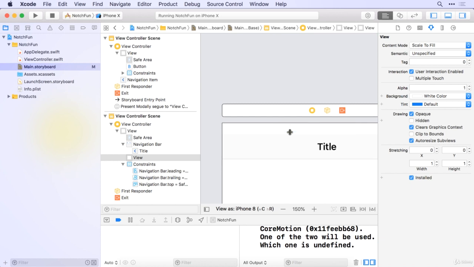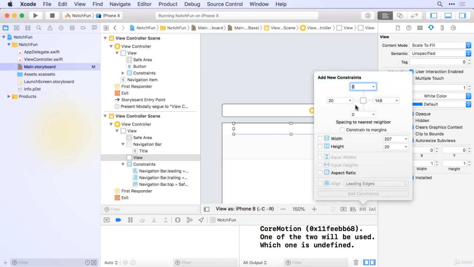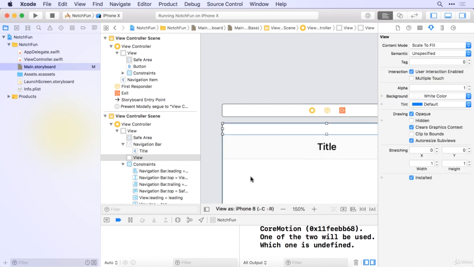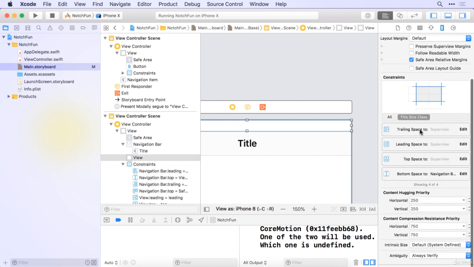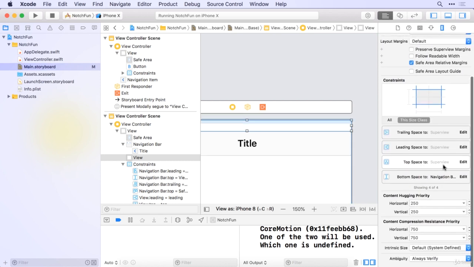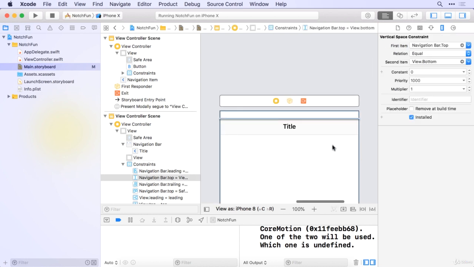So anyways, I'm going to take this view that I just created and say, all right, you need to go to the top, all the way to the left, to the right, and also the bottom, 0 all the way around for those constraints. So go ahead and add that. You can see it fills up the safe space, safe area. Let's make sure the top space goes to the super view. That's what we want. The bottom space, you can see right now, is connected to the navigation bar's top.